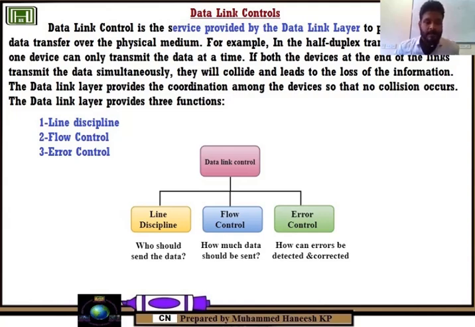The data link layer provides three functions. First one, line discipline; second, flow control; third, error control. Line discipline, flow control and error control. In line discipline, we deal with who should send the data. In flow control, how much data should be sent, how much volume of data should be sent. Then in error control, how errors can be detected and corrected. In the previous class we had a discussion about error correction, error detection, Hamming code, all these things.